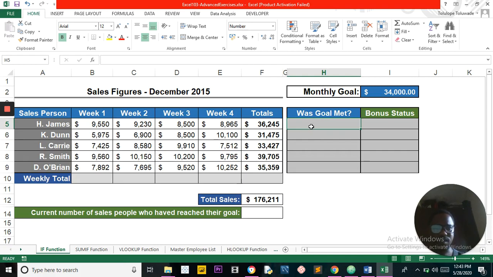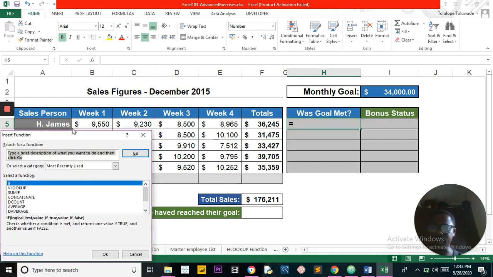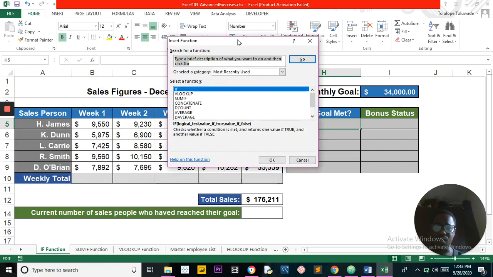So the first thing you do here, now this column is where we are going to show if each of them met the monthly goal, which is $34,000. So you click on the first cell here, come to this insert function icon, click on it. Then this dialog box is displayed. Now we are looking for the if function. So just type if here. Now click on go to search for it. So we have the if function here.